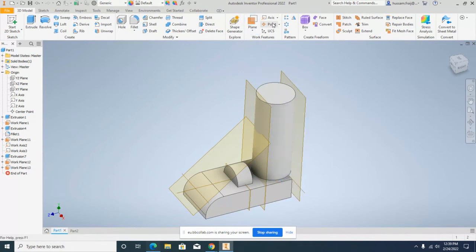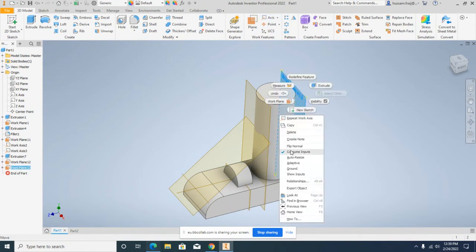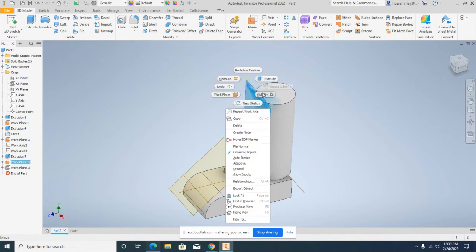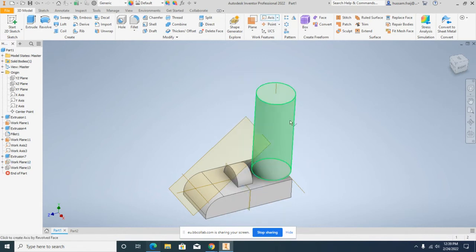It will be a little bit difficult. There is one option: you can create a work axis and put it in here. If you don't want to delete the existing one, just remove the visibility: right click and visibility. Then create a work axis and put it here. So now the work axis is in the middle of the cylinder.